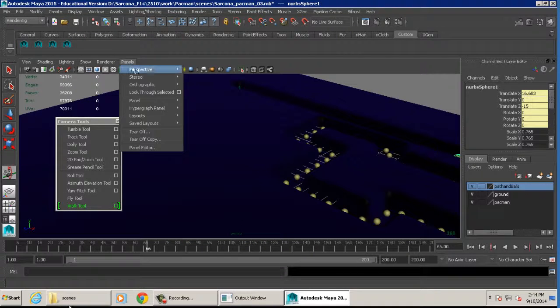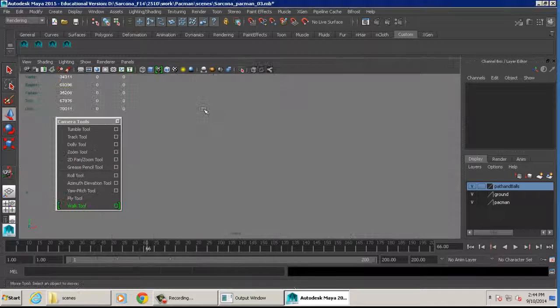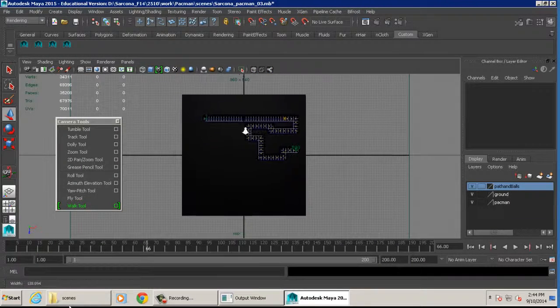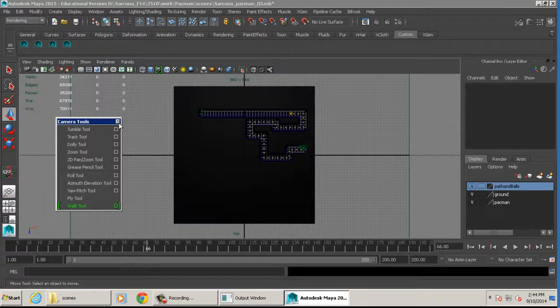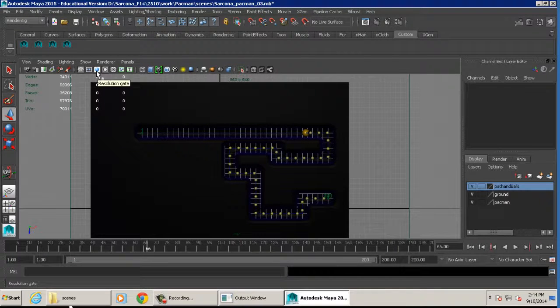Okay. So back to the top view. Oops, that's not the top. There it is. Okay. So here's our Pacman guy. So what we're going to do is click on this blue circle that's up here. This is another one of our panes that we can edit. This blue circle right here under the word renderer, we're going to click on. Okay? And what that does is it brings up what's called the resolution gate. And this allows us to see exactly what's going to render.